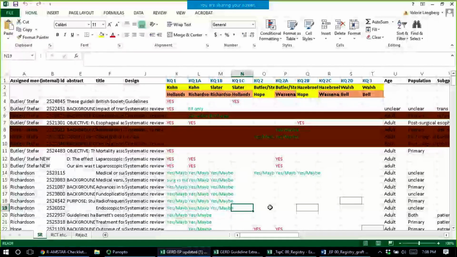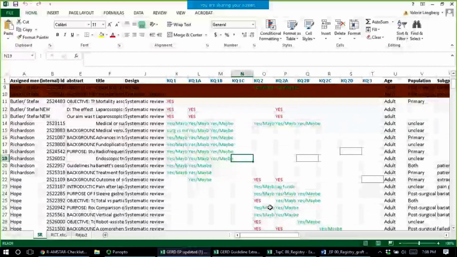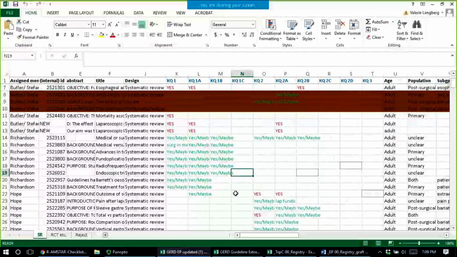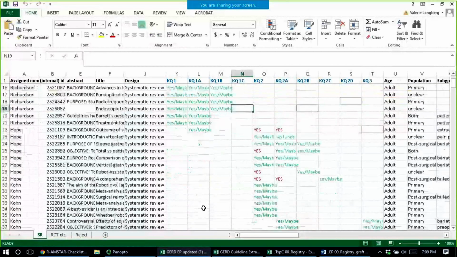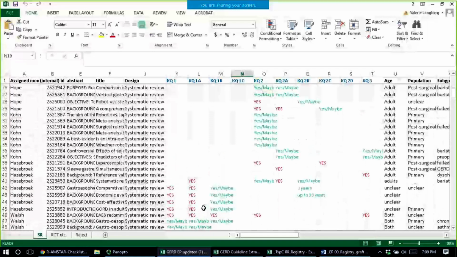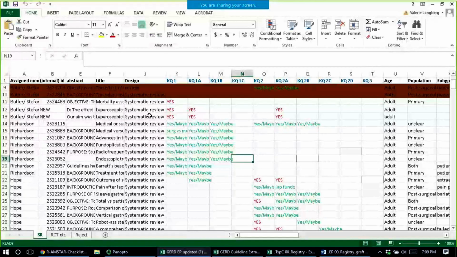So I'm going to start here, and I have a question for you. It looks like you have a lot of systematic reviews, and there seems to be some overlap. You have multiple systematic reviews that cover the same key question. Correct. So have you done any work yet to determine which systematic review might be the best or the most comprehensive?